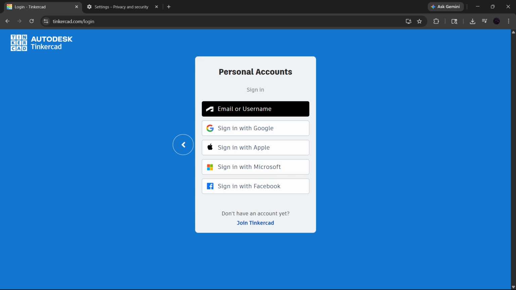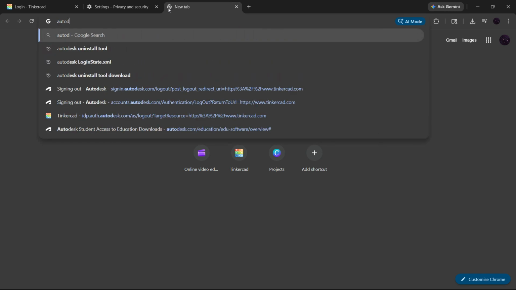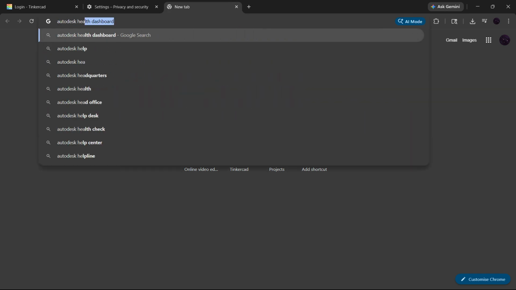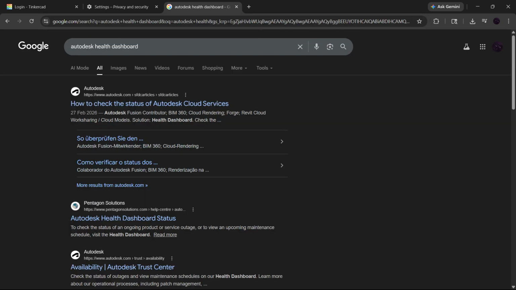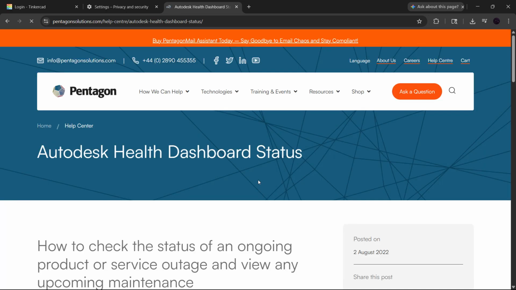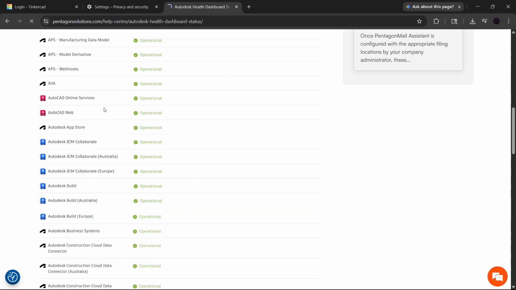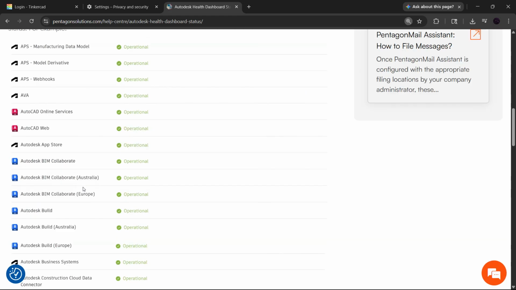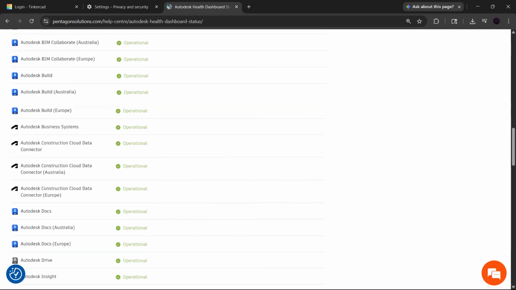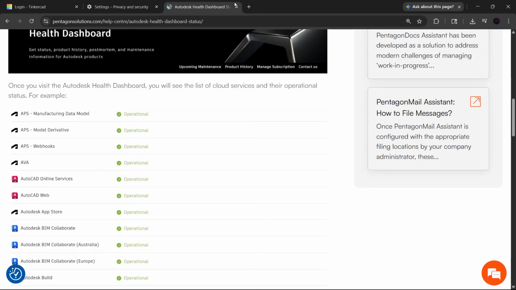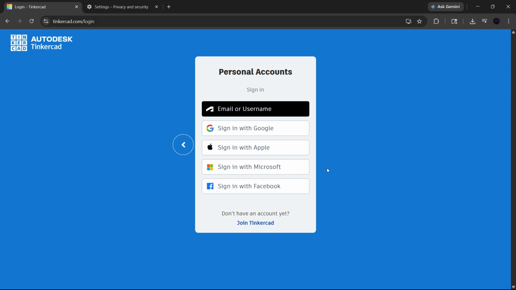Another important step is checking Autodesk server status. Go to the official Autodesk Health dashboard and see whether Tinkercad services are experiencing outages or maintenance. If the servers are down, the login error is not something you can fix locally. In that case, the only solution is to wait until Autodesk restores service. To confirm whether the issue is on your side or theirs, try logging in from a different device, such as your phone or another computer. If it works elsewhere, then the problem is likely local to your browser or network. If it fails everywhere, it may be account-related or a service outage.